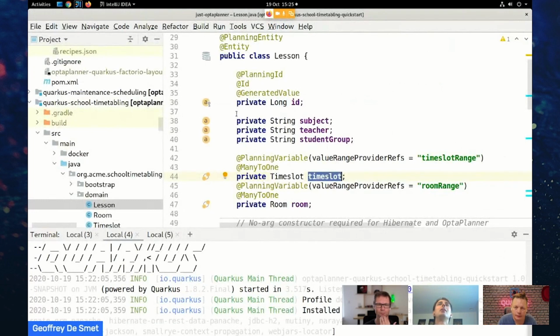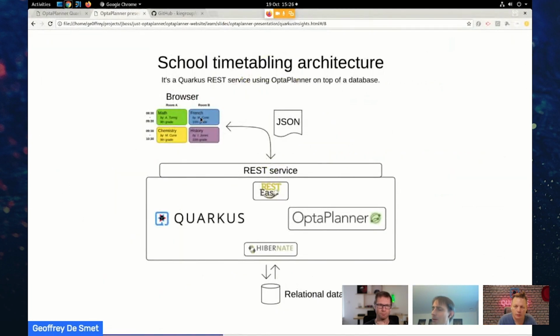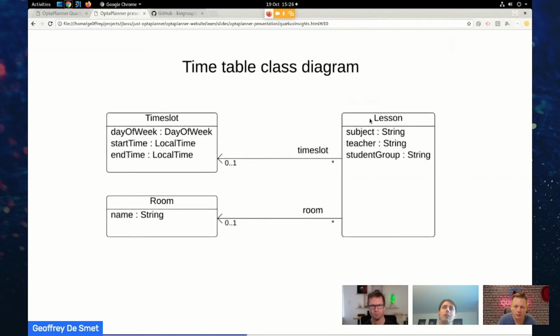Let's take a look. Maybe I'll just run it first, and then I'll get back to the domain. I'll start with the domain, right? So what's the domain? We have this lesson, like I showed earlier: subject, teacher, and student group, which we need to assign to a time slot and to a room. The time slot is a day of the week, Monday to Friday, with a start time and end time, and the room has a name, right? You can see this is a many-to-one relationship. Every lesson needs to be assigned to one time slot, but multiple lessons can be assigned to the same time slot, but not in the same room at the same time, right?